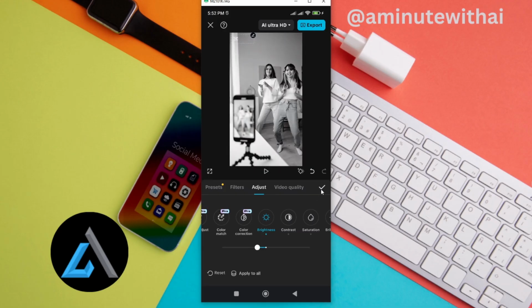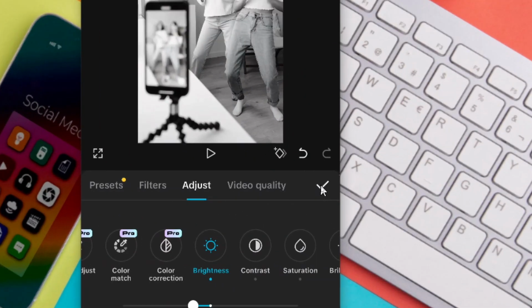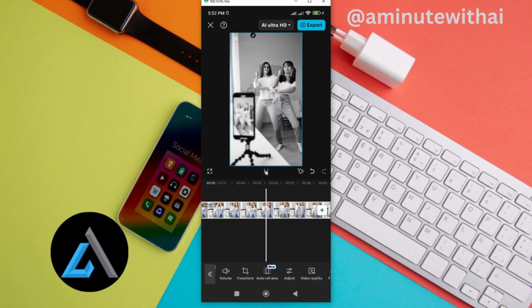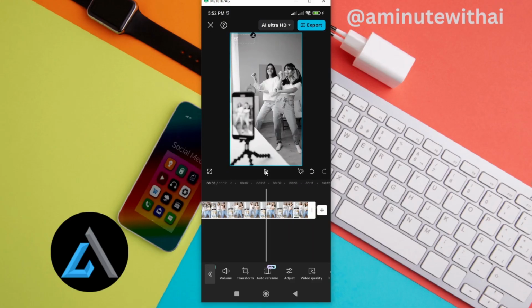Once you're done, go ahead and save your changes by tapping on this tick and that will be applied. So now if you go ahead and play the video, you can see it is in black and white from the original colored. So that's how you convert your video from colored to black and white.